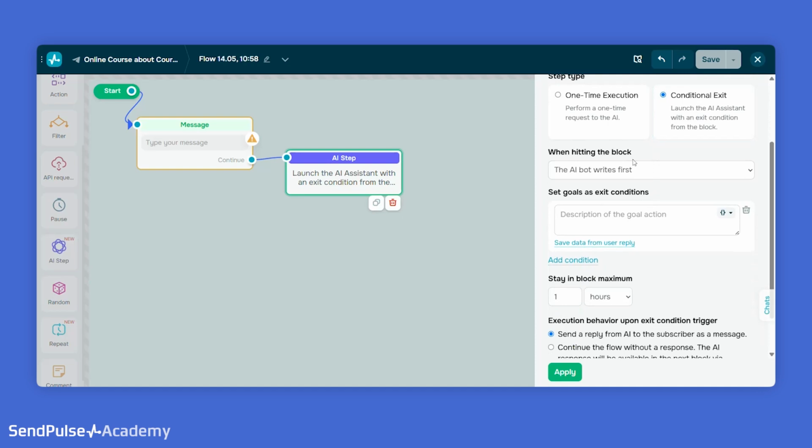The one-time execution step mode is ideal for quick tasks. For instance, when your chatbot needs to generate a list of relevant hashtags for a post, translate terms into a selected language, enhance user-inputted text, or calculate an expression, and so on. The conditional exit mode offers additional settings. You can specify whether your bot should wait for an incoming message or initiate the conversation itself.